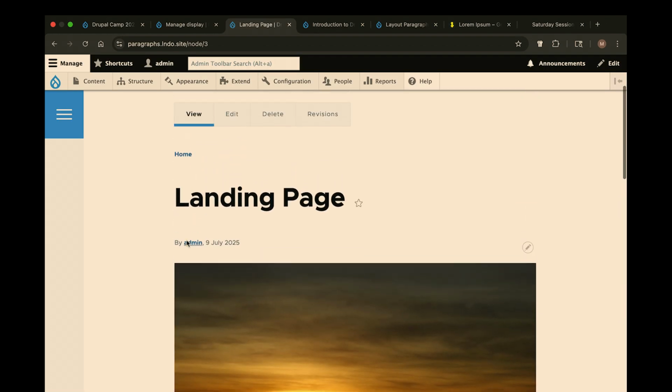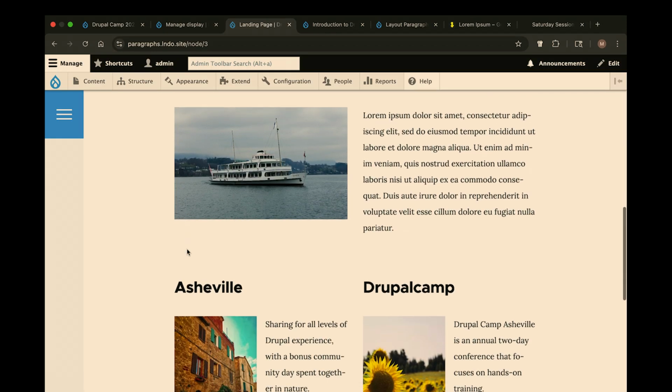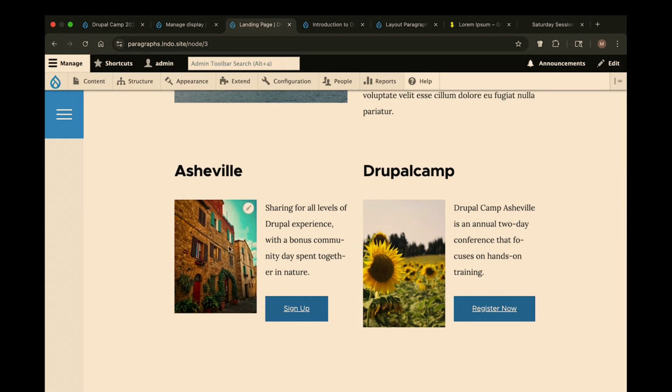And so here's a page I pre-created just using paragraphs. I don't know why the button wasn't working on the one I just created. Joys of live demos, you know. So that kind of shows you the similar experience using Layout Builder versus using layout paragraphs.